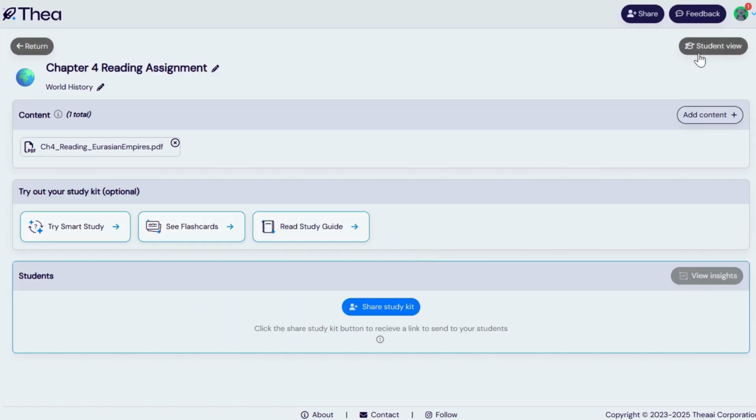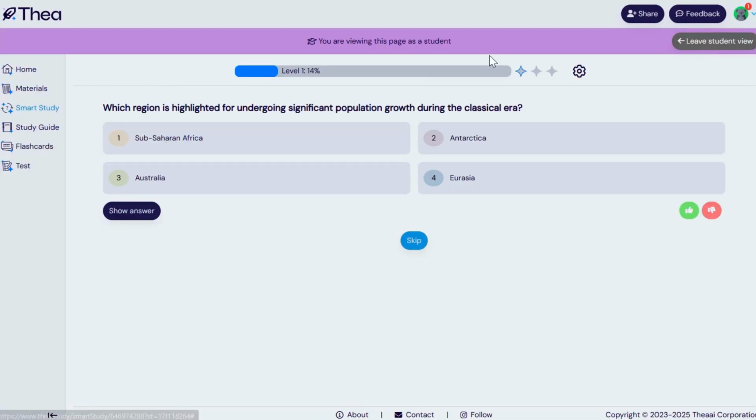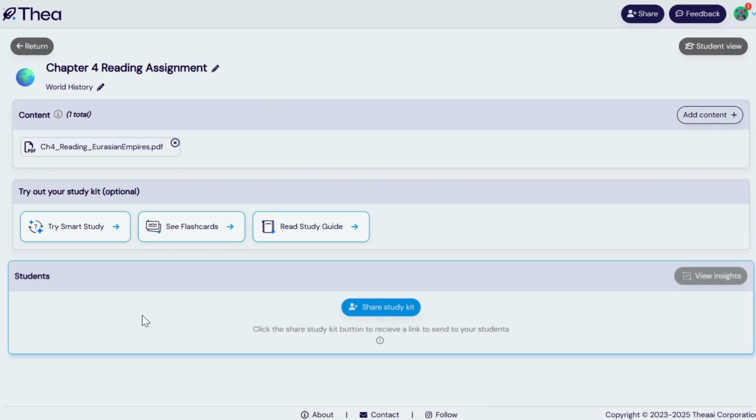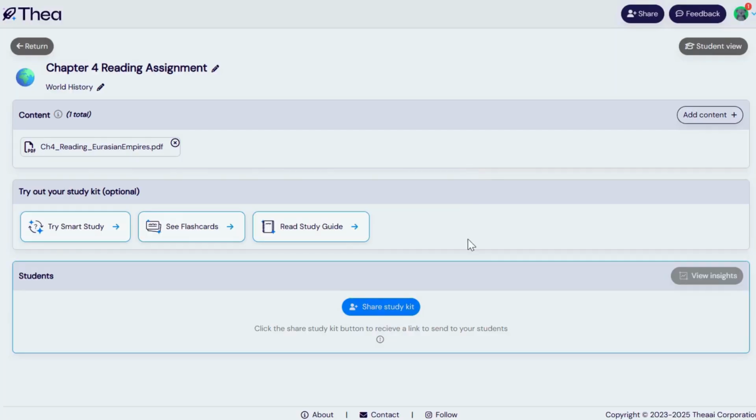You can also explore the study kit in Student View to see exactly what the study kit will look like for your students. Now I can share with my students. All I have to do is click this blue button, and I'm given a shareable study link that I can copy to my clipboard and paste wherever is going to be most convenient for my students to access. Once you share that link with your students, they can start studying efficiently and effectively.